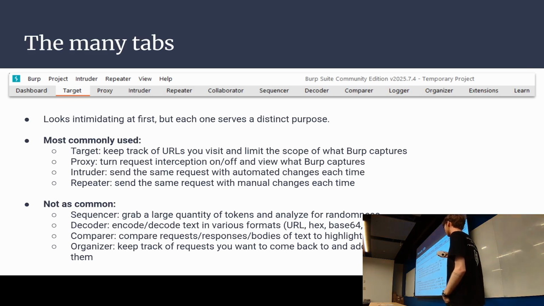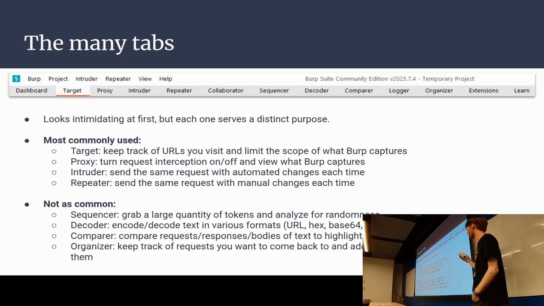The proxy, that's going to be your main thing. That is where you can turn on the intercept for web requests. So once something is caught, it shows up in that window, and that screenshot from before of the big web request of a Google search, that is where you would see that. And you send it off to other modules and make modifications from there.